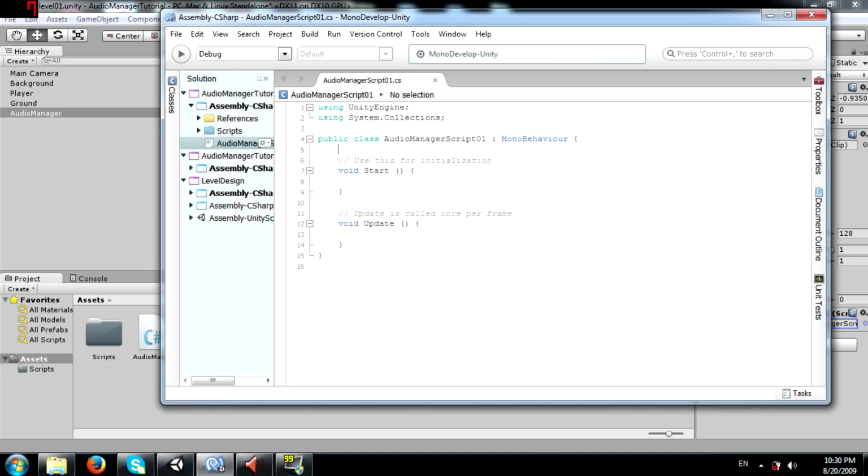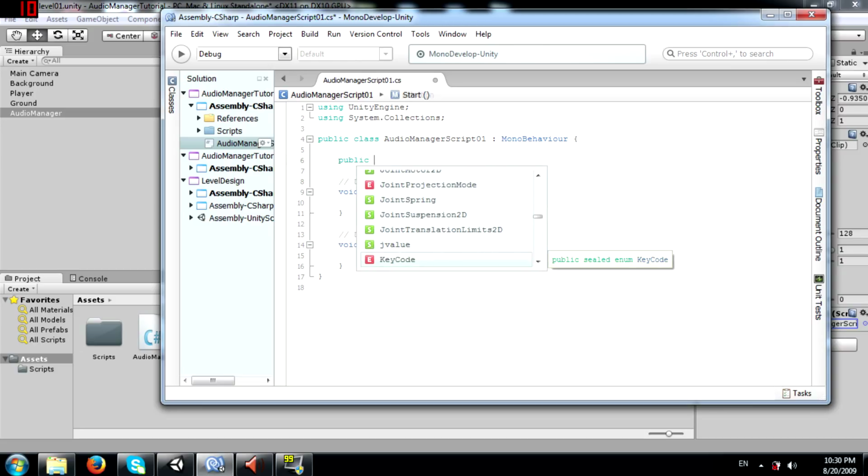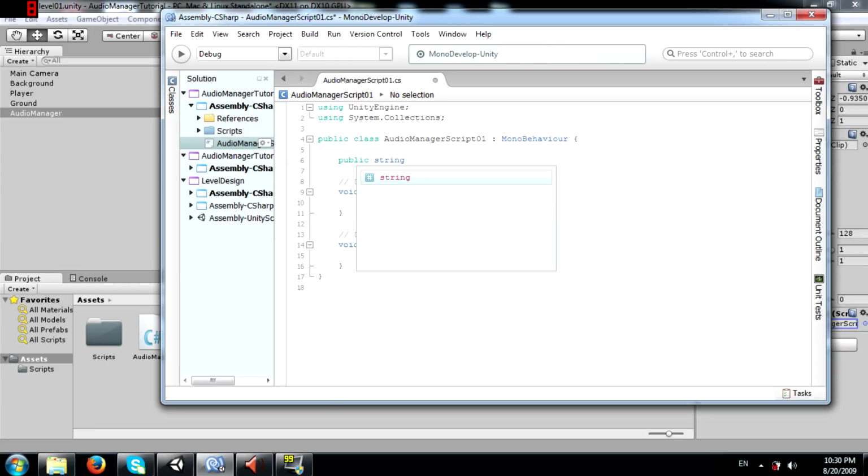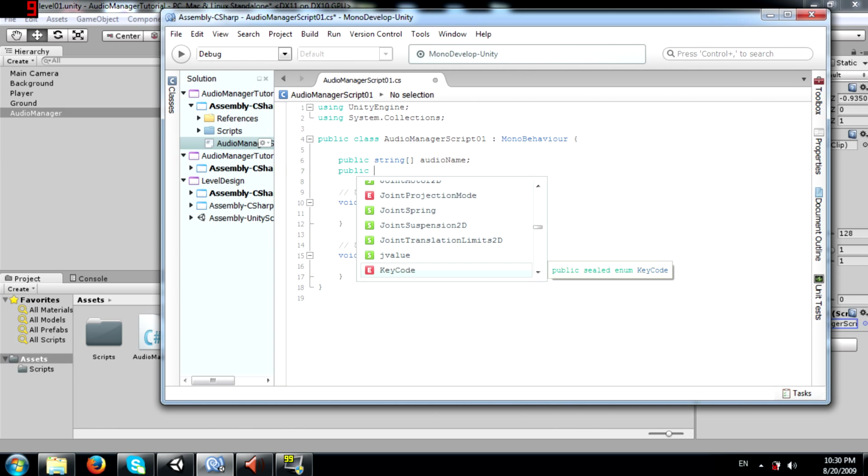Now we need to create two arrays. Our first array is going to be of string type, and we're going to call it audio name. This will store whatever name we want to attach to our audio, kind of. You'll see what I mean.